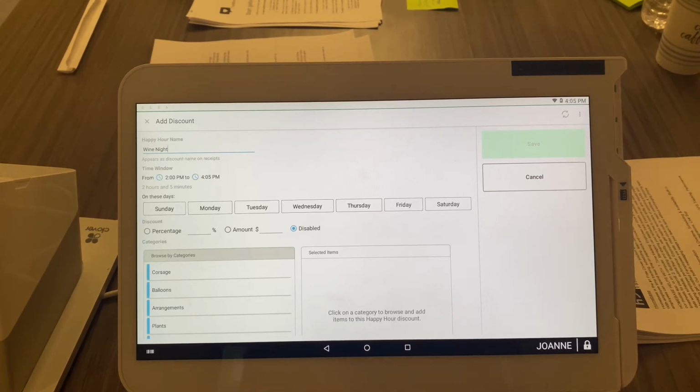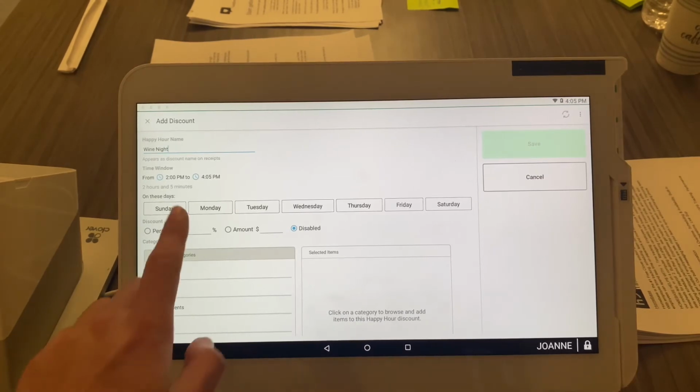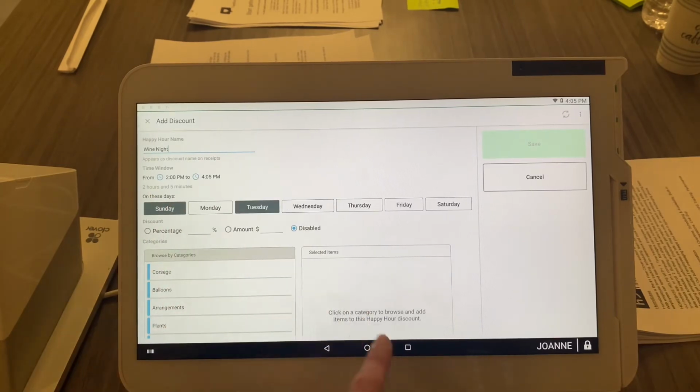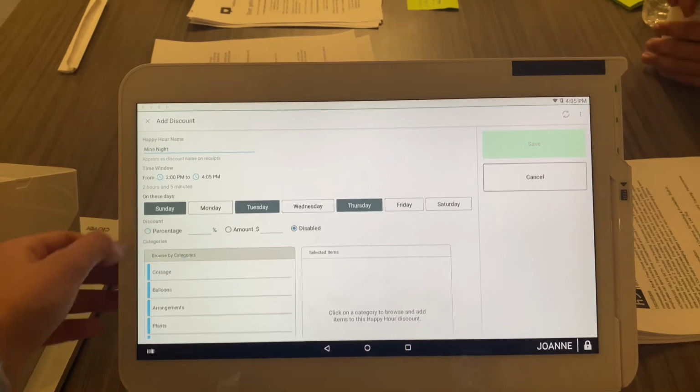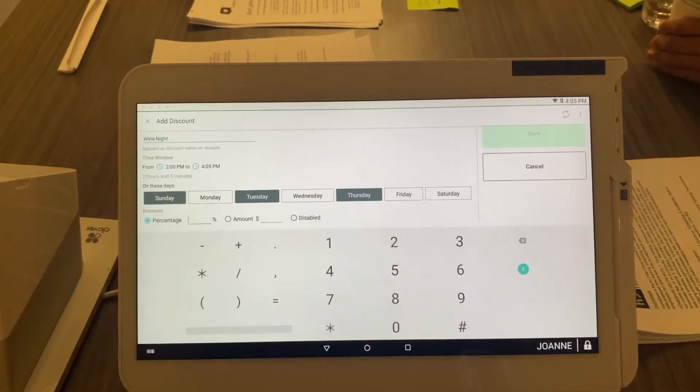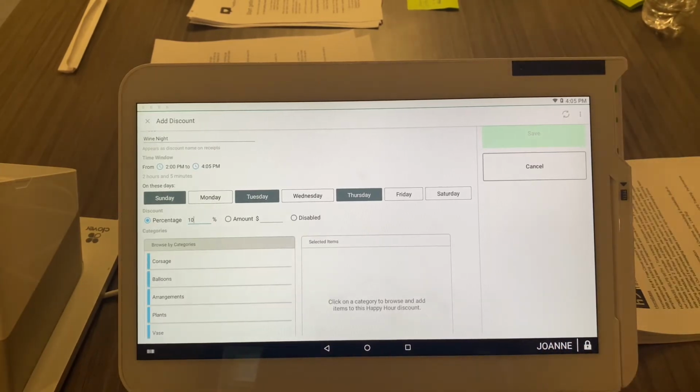Now, what days are we doing? Let's say we're gonna do Sundays, Tuesdays, and Thursdays. So on Sundays, Tuesdays, and Thursdays, from 2 to 4, you get a discount when you buy wine. Awesome. What is the discount gonna be? Well, that's up to you, but let's just say it is 10% off all wines, right? So now you have that set.